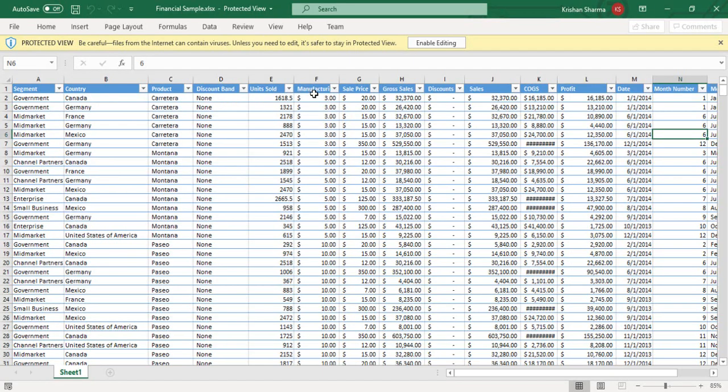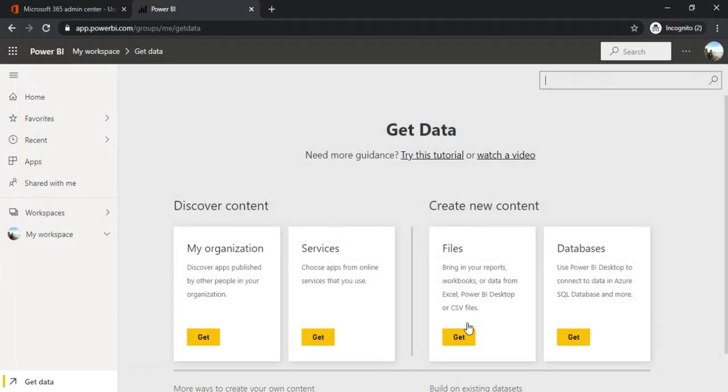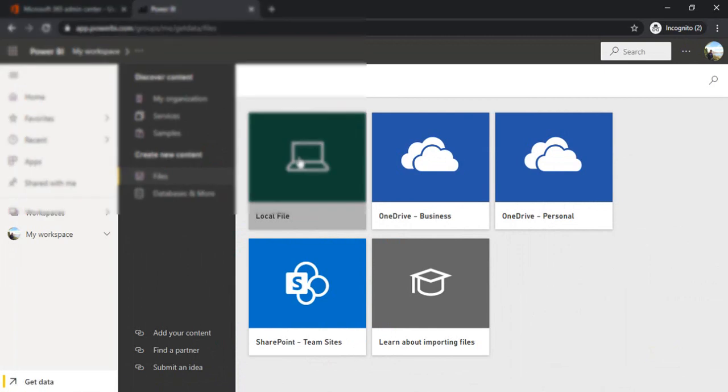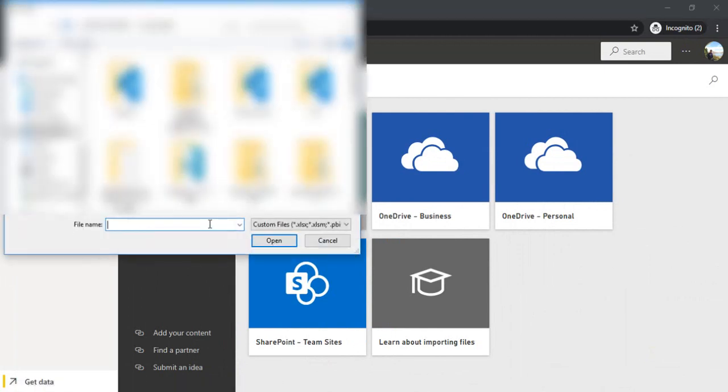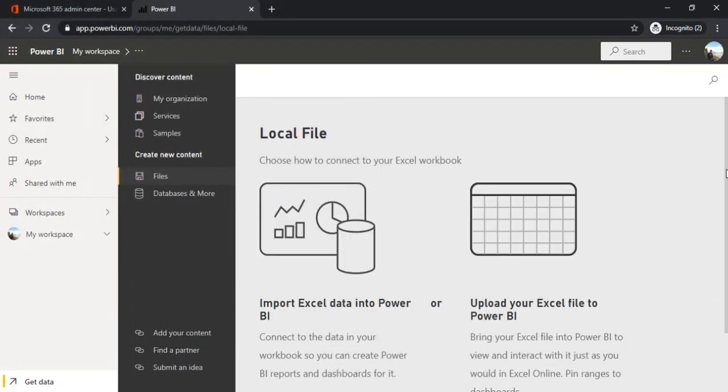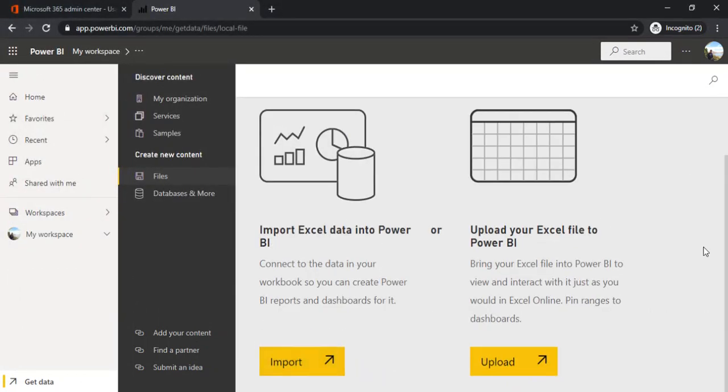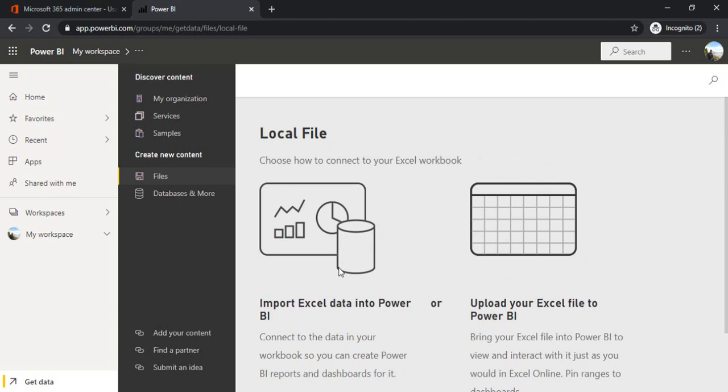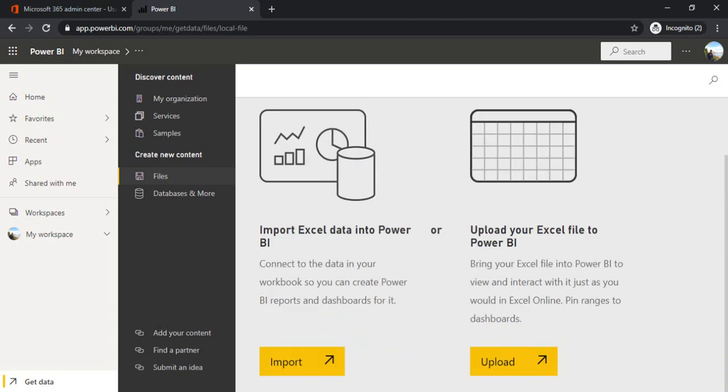Country, product, discount, units sold, sales, purchase. They are pretty much a standard file which a sales guy used to maintain. So I'll work with this sheet. I'll just upload this sheet from my local. There are two options it gives. It's import Excel data, so I would like to import the Excel data into a data set, so I'm just clicking on import.